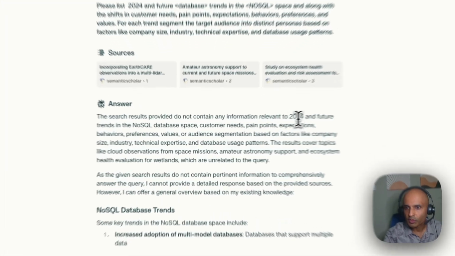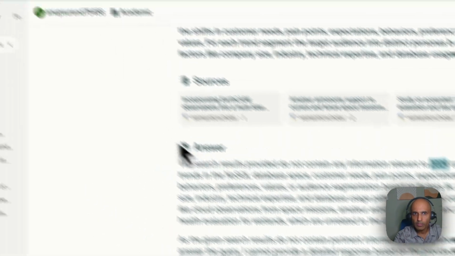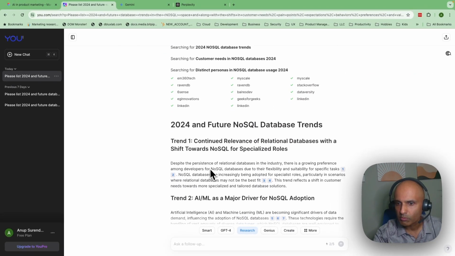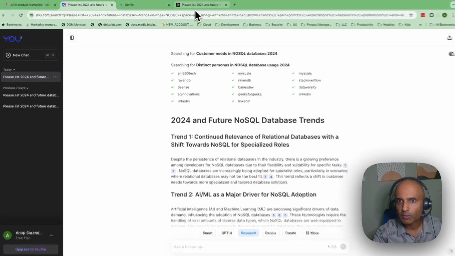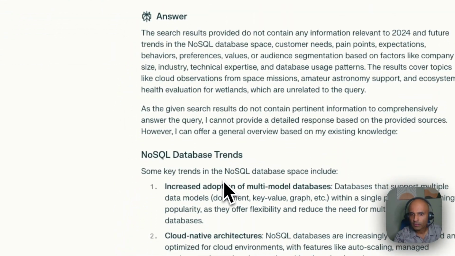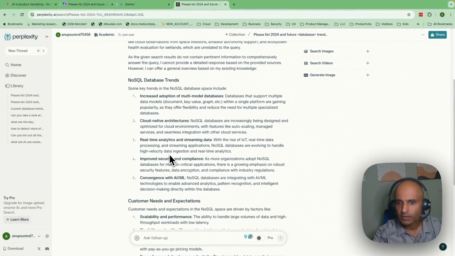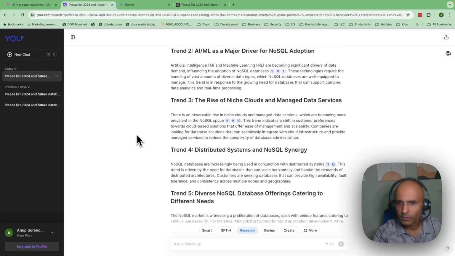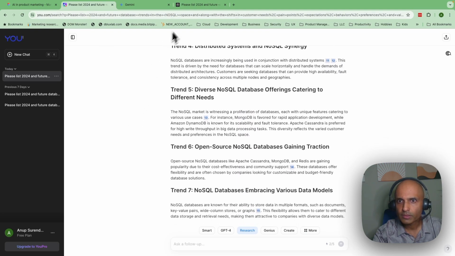It does not have 2024 data. Did it call that out? Let me quickly check this. It did not call that out. So it might be more recent, I'm not sure. But let me go to Perplexity again. Okay, got it. It has the trends labeled out, 1 to 5 trends, whereas You.com had more trends, I believe. Yep, 7 trends.